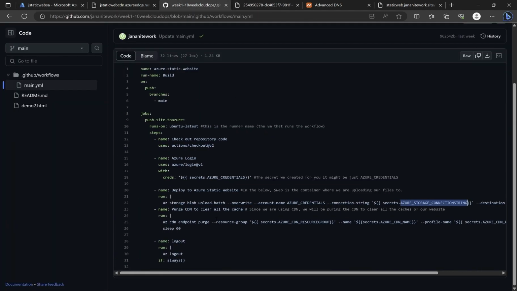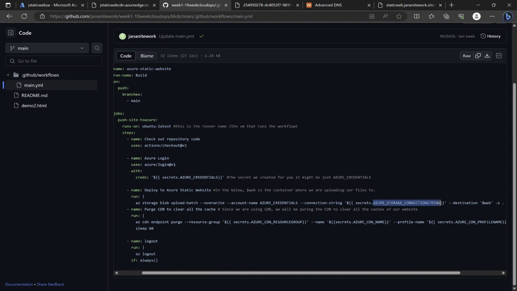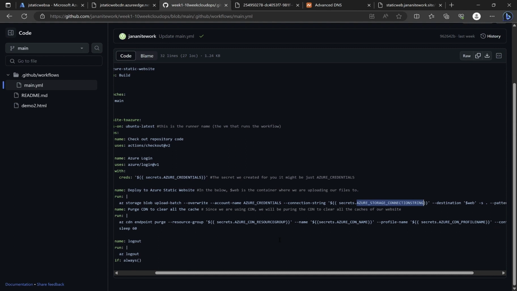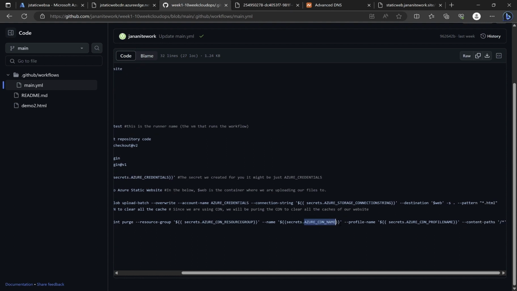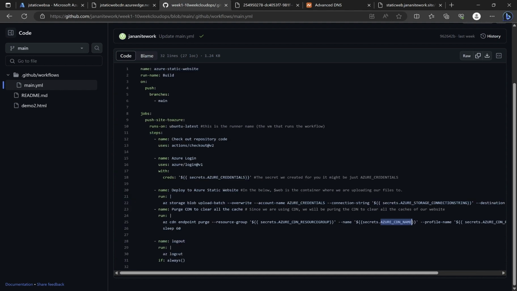Similarly, since we are using the CDN, we don't want the CDN to cache any old content, for which we purge the cache, and this is the command to clear the cache. And again, we have some secrets being used here. I will show you where to add these secrets. And finally, we log out from Azure, and this is the end of the workflow.